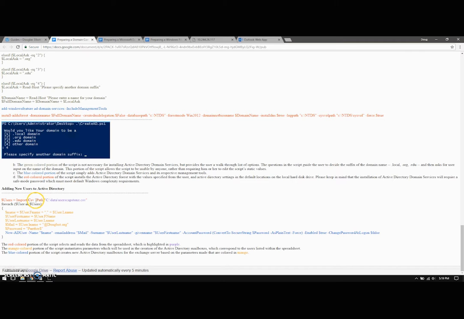And this is the script that I wrote that adds the users to Active Directory, and the yellow portion of the script essentially just pulls all the names, pulls the parameters for the users, and this long blue line here creates the email addresses, the first name, the last name, the username, the default password, and also enables the account.